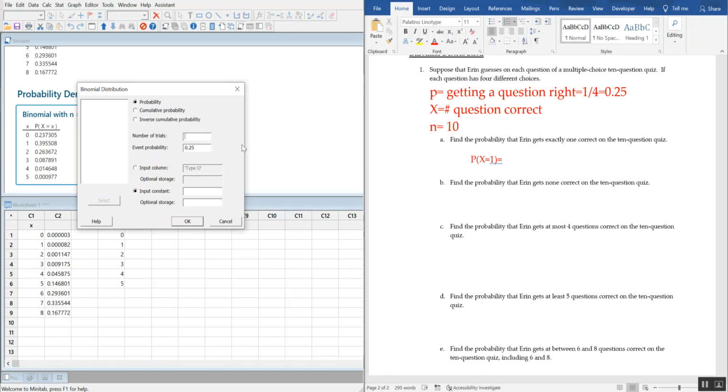So for Erin, the number of trials is going to be 10. Her event probability is still 25% because there are 4 options for every question. I always hated it when multiple choices had more than one answer that was possibly correct. That always screwed me up. So we're just going to assume one of the options is correct.